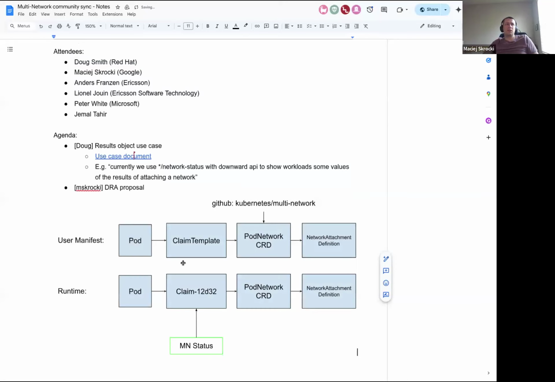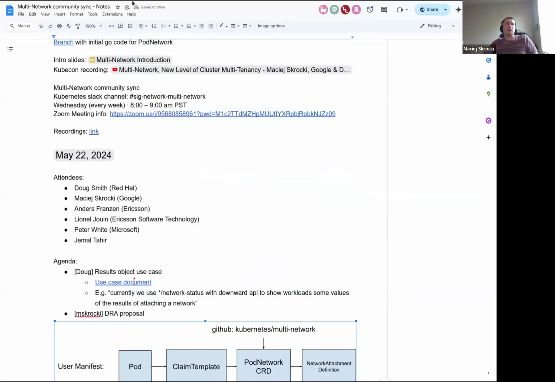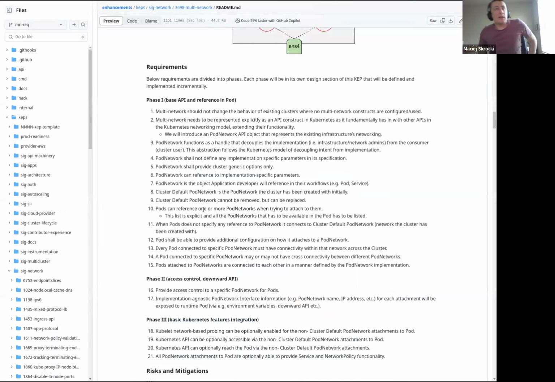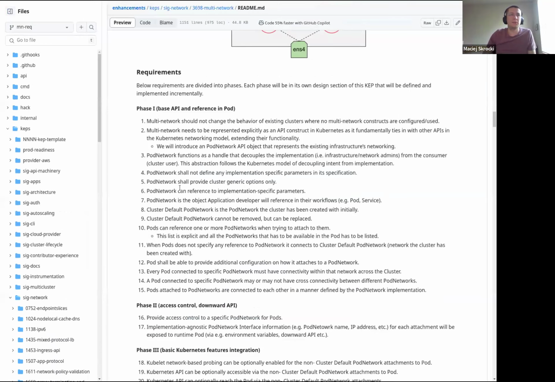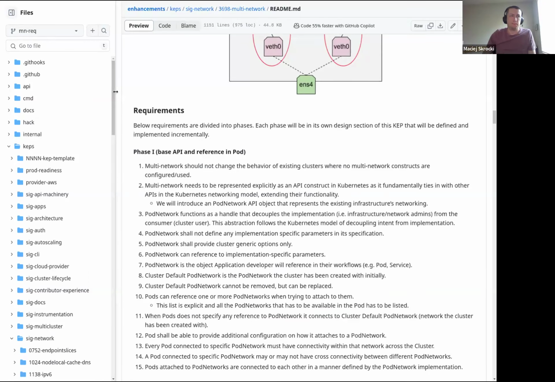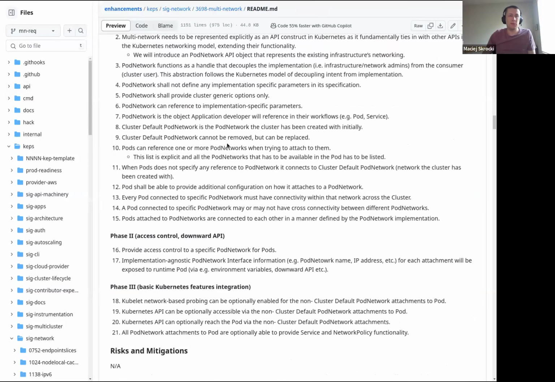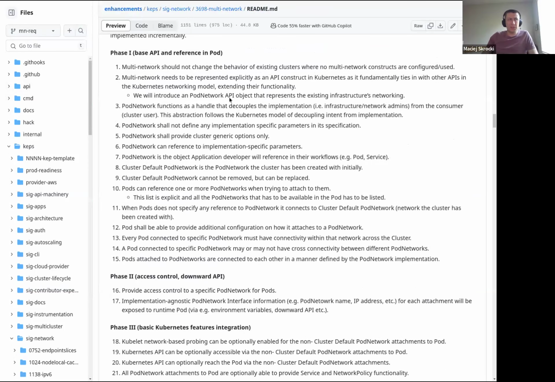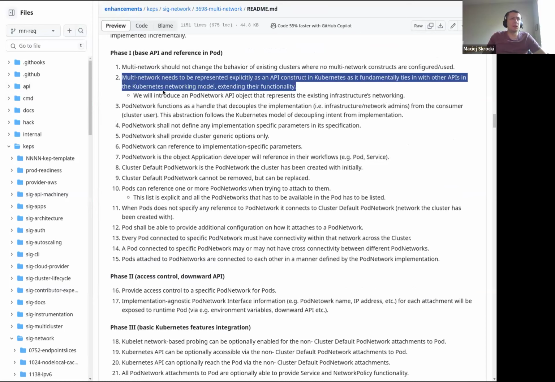Let me save this. This is going to be in the notes, if anything. Let me get back to go over our requirements that we had initially for multi-networking. Let's see, this is use cases here. Share this tab. So these are the requirements. I'm not sure whether that's large enough, or let me maybe zoom a bit. What we were thinking to have based on other use cases that we drew up. So should not change behavior. Yeah, that's kind of covered. Represent implicit API construct. So that's out of the window.